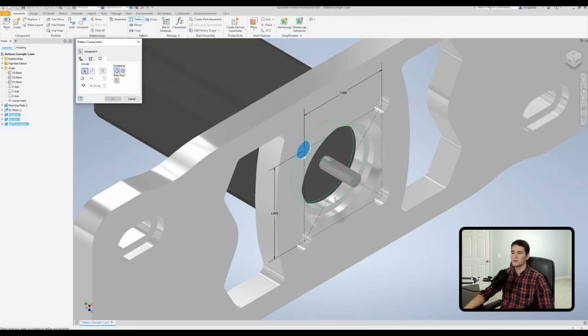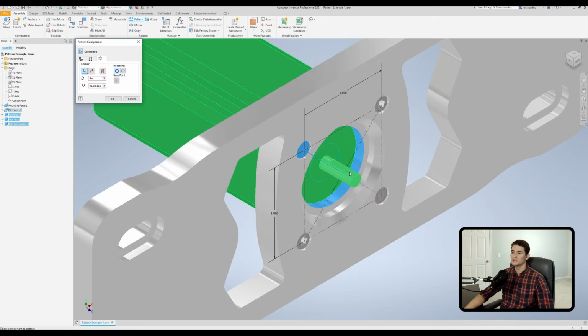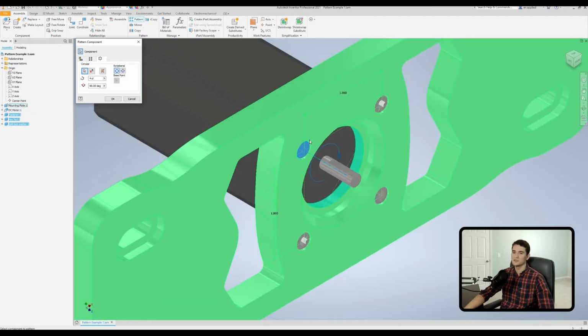So in this particular case, I don't want to include a reference axis because that's unnecessary. I know that this whole pattern is central to this cutout in the mounting plate, so that's sufficient enough for this example. So we'll go ahead and left click on this face, and you'll see we get a dashed blue line that acts as that central axis that these components are going to be revolved around.